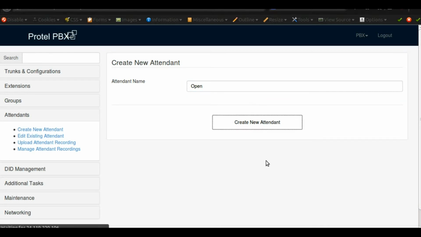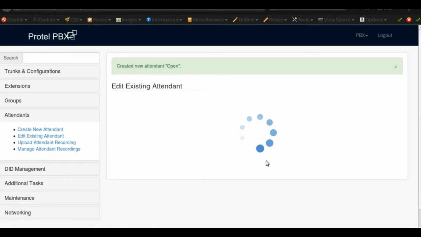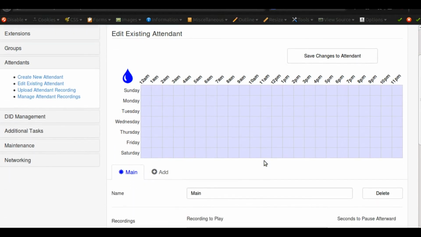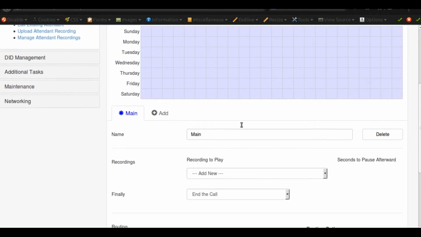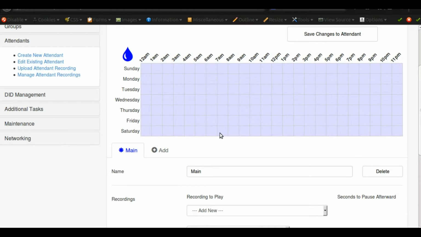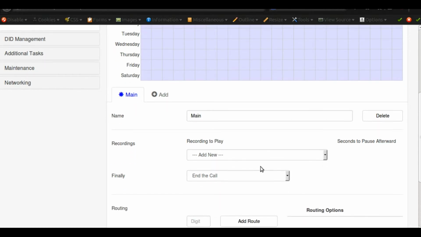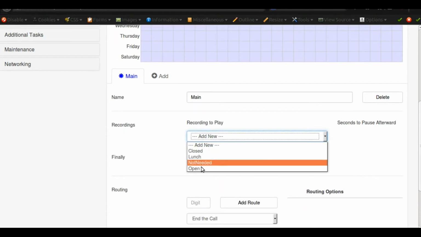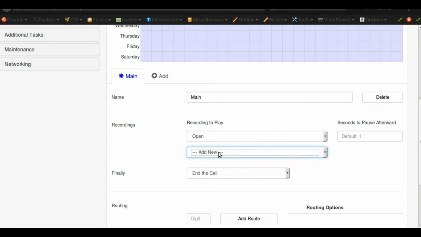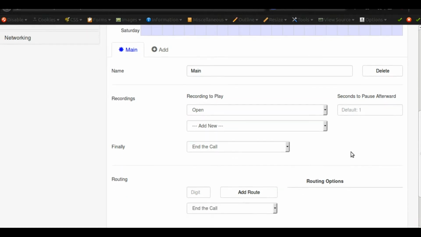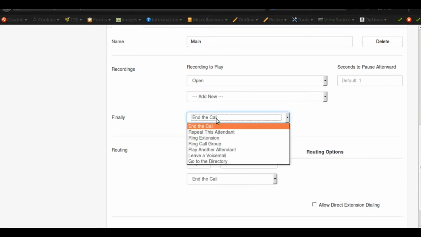You give it a name, click on Create New Attendant, and that will bring you to the first layer. Sometimes attendants only require one layer. By default, it is 24 hours a day, 7 days a week. These layers are set up in colors in the PBX. You can rename them, although they retain their colors so that you can tell which layer you're working on. So we're going to work from the default layer, which is the blue layer.